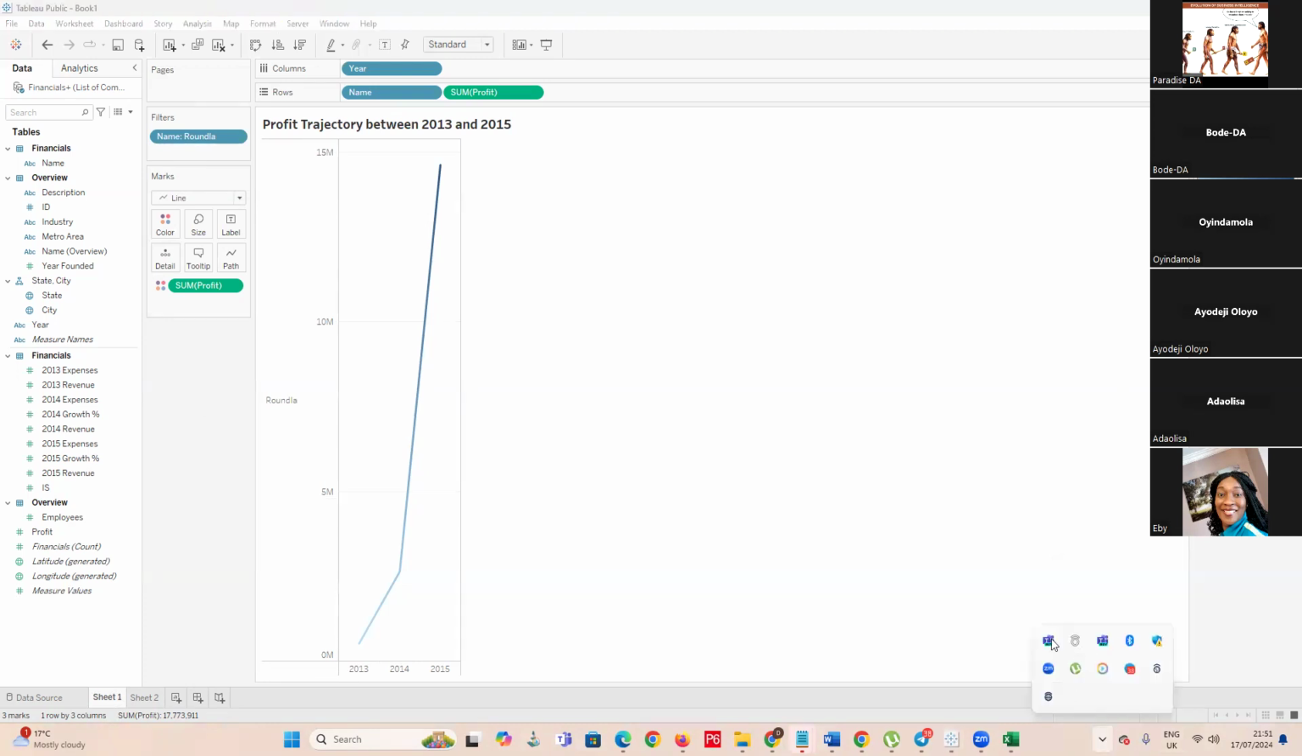So what I would say is this. It's best to clean your data in Excel. It's not that you cannot clean your data in Tableau. You can, but Tableau is not ready for data cleaning. There's what they call Tableau Prep.